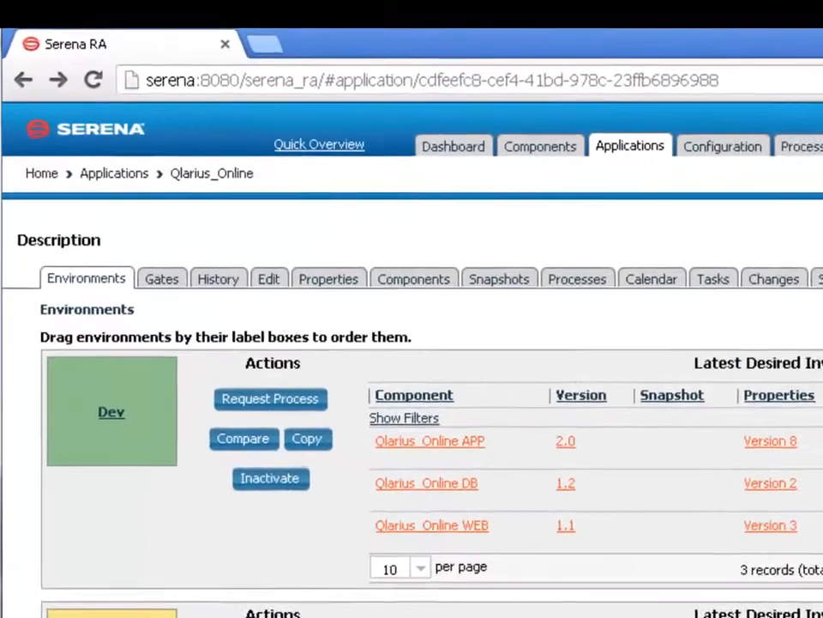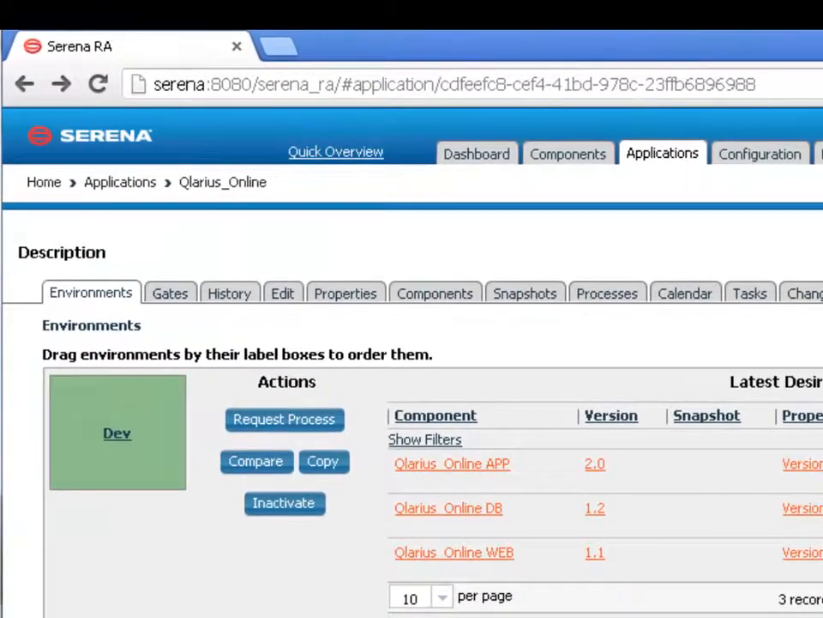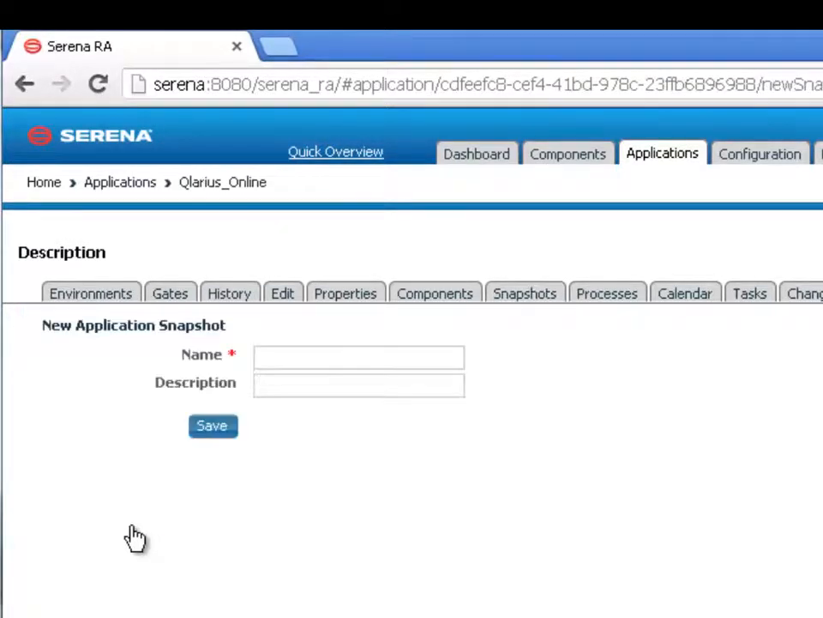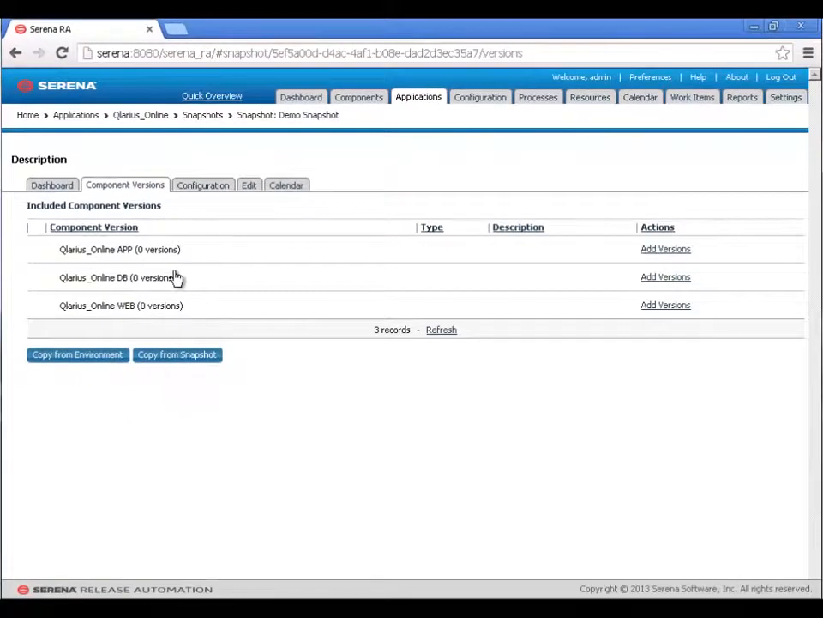To create a new snapshot, we'll go to the Snapshot tab and click the Create Snapshot button. For our demo, we'll use a name of Demo Snapshot and click the Save button to create our new snapshot. The new snapshot is created and the component version screen is displayed. As this is a new snapshot, we currently have no component versions.